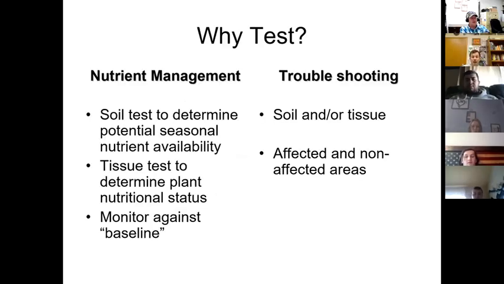Okay, so in order to do this, one of the tools that we have at our disposal is soil and tissue testing, okay? We do this to determine any variability that might exist in the plants and to monitor their status. We can do this as a baseline, and we can do it for both tissue and soil. What I typically do and recommend is that folks sample their soil at least once a year, and sometimes they do it multiple times a year.